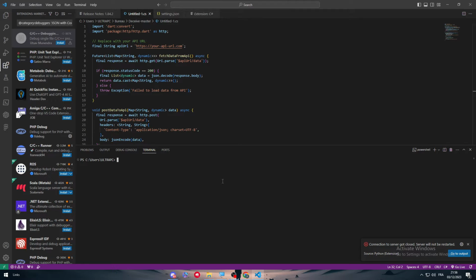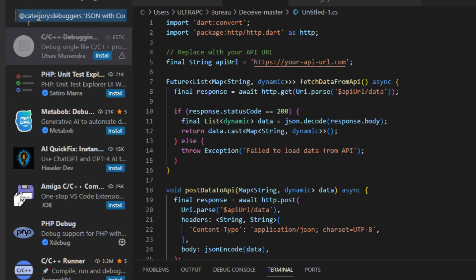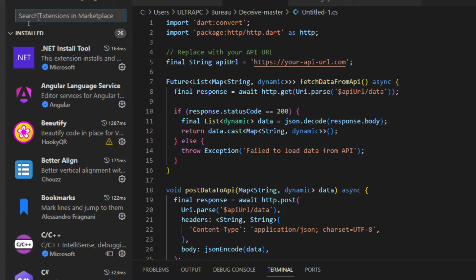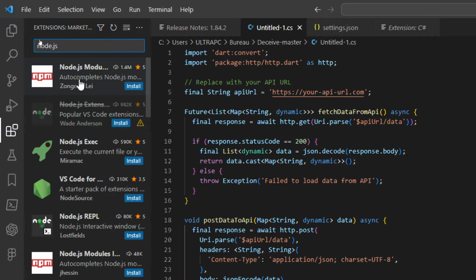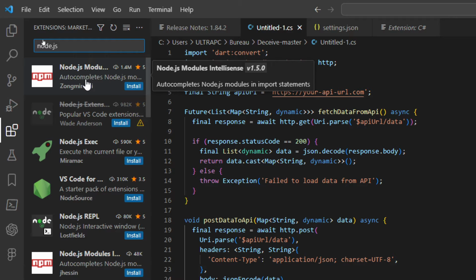So why am I using VS Code? Basically because here I can simply click on extensions, and here I can literally add, for example, Node.js, as you can see here, and it should be here. As you can see, here it is.